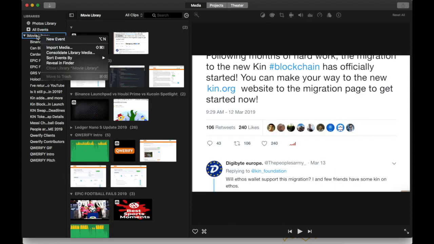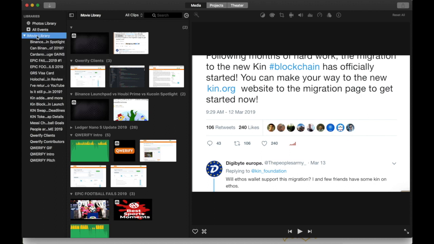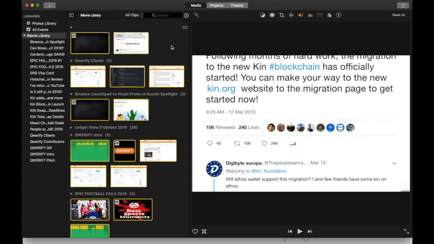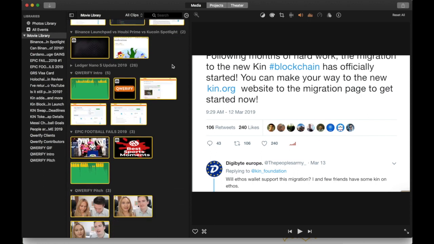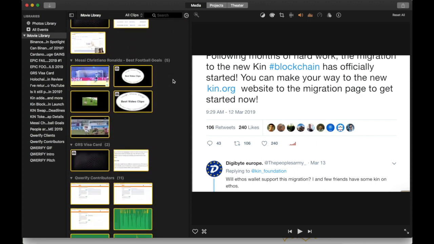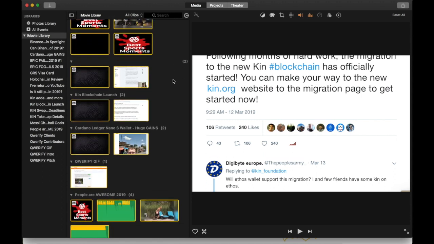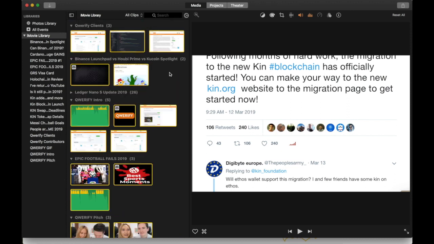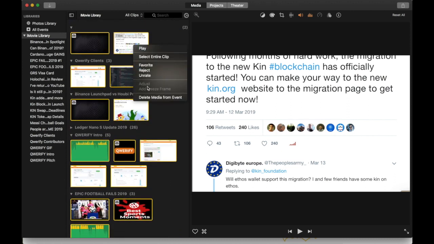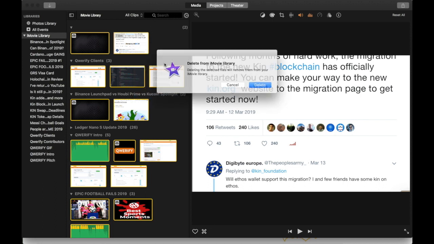So if you click on iMovie library on the left side of your window, and then you click into the middle section, now if you press Command A, you can actually select all of the files. So let's press Command plus A. And now what we want to do is right click and click Delete Media from Event. So that will delete media from all of the events.